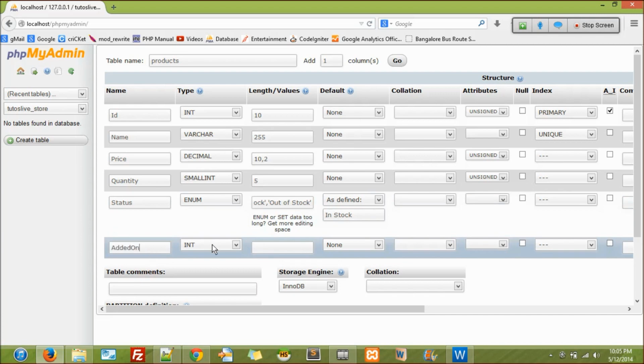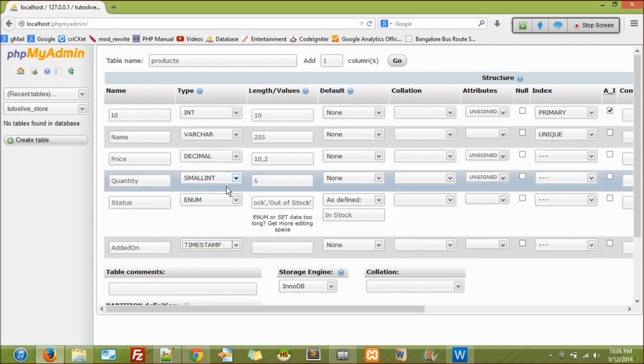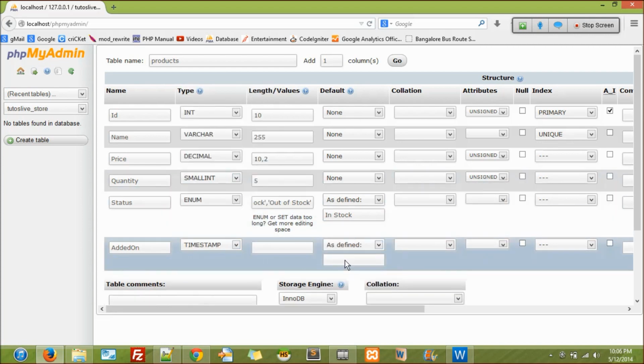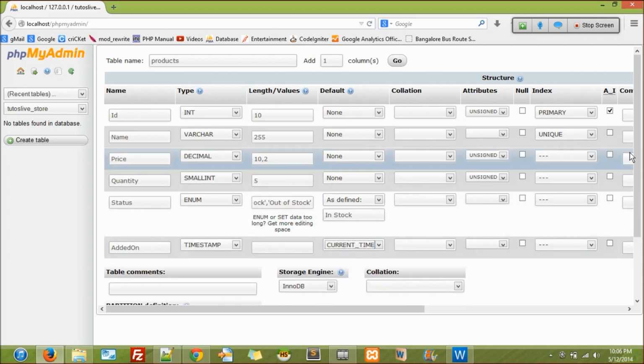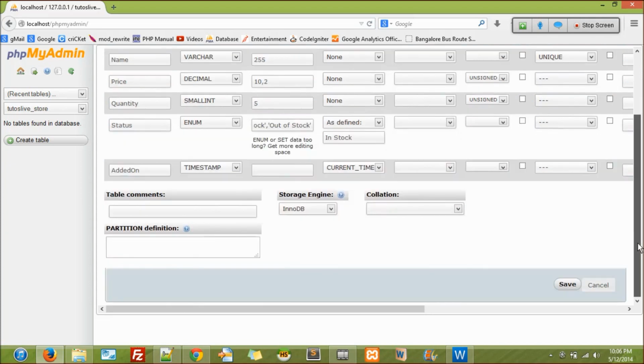When does the consignment reach me? Always, added on is a timestamp. If you have any questions about why added on, please jump to the previous classes, you'll find it. As defined, no, it's not as defined, it's current timestamp. The table is InnoDB, and I just save.